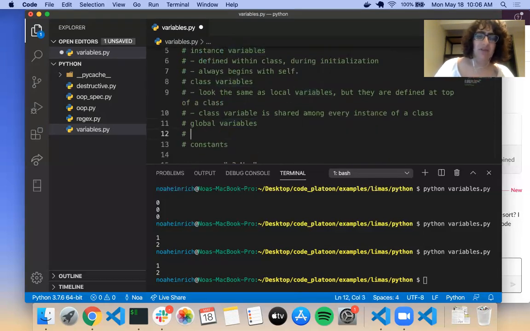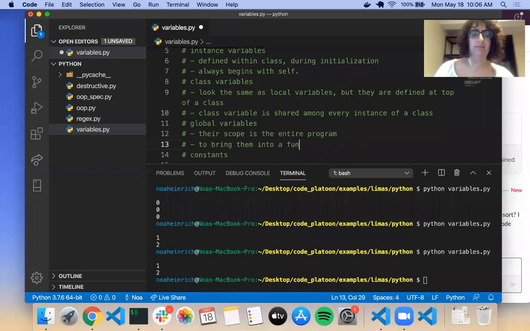Okay. So we've talked about this a bit today already, but global variables. When we talk about global variables, what do we mean by global? Their access to the entire program? Exactly. So their scope is the entire program. When we say global scope, that means literally everything. And to bring them into a function body, we use the global keyword.